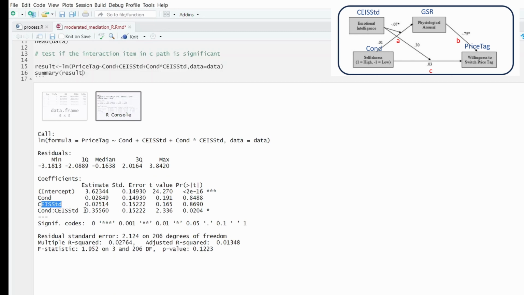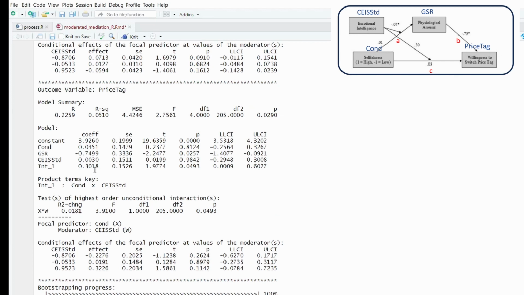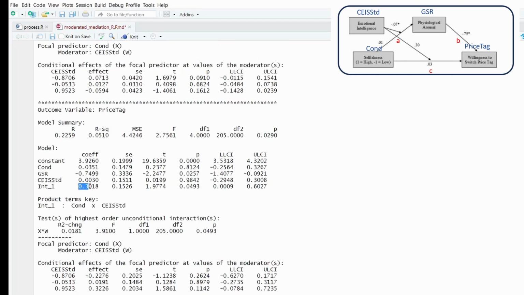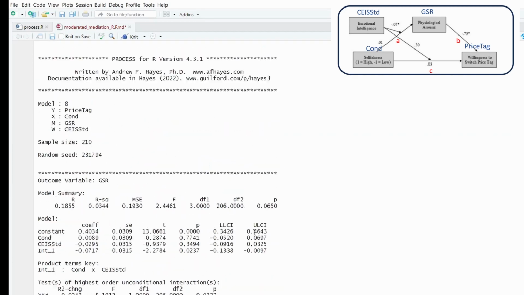And you look at the regression coefficient here is 0.35, and then you look at the regression coefficient after adding the mediator, 0.30. So after adding the mediator, namely GSR, as you can see, the regression coefficient for the interaction item becomes smaller. That is consistent with the point I mentioned earlier. So I think that's it.